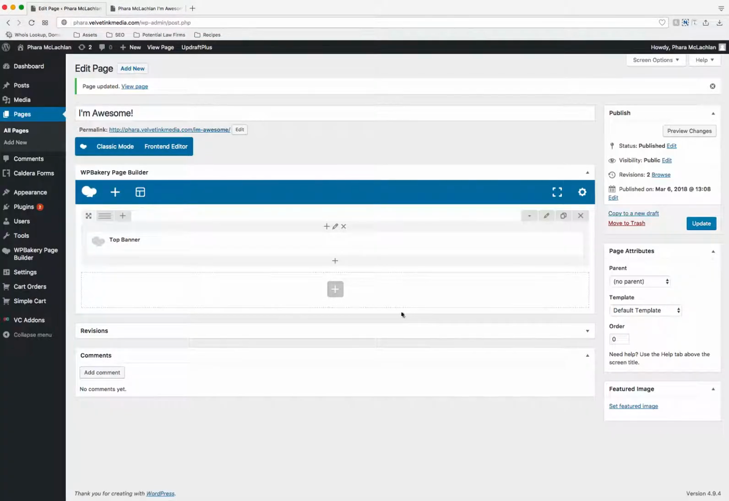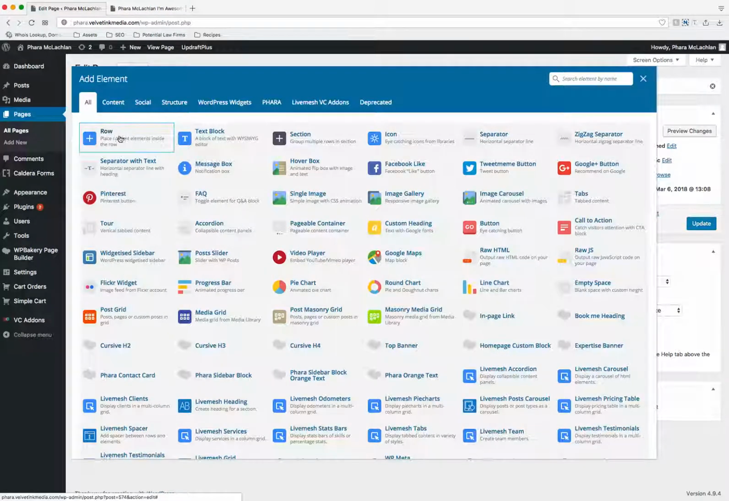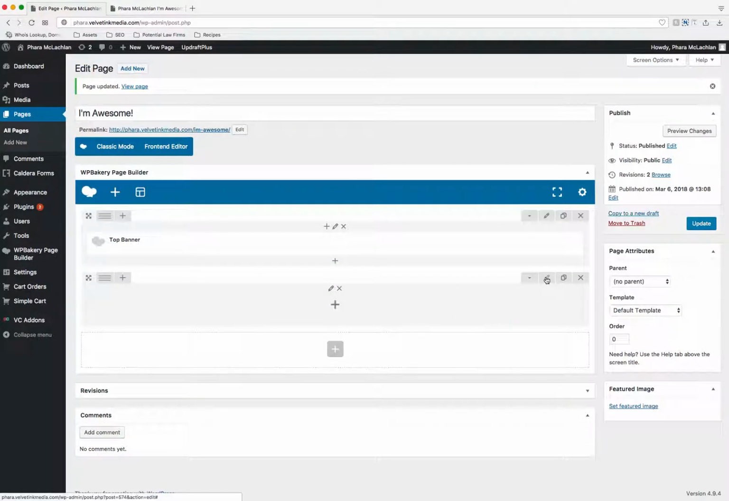What I would recommend is adding a new row, a new section. We can do that by clicking the plus here, or the plus here, it doesn't matter. I have another row, and we come to the pencil icon, where we can do other adjustments, and I'll show you what I mean in a second.